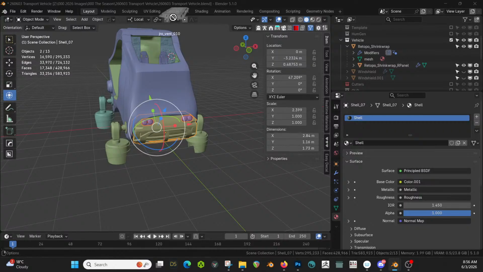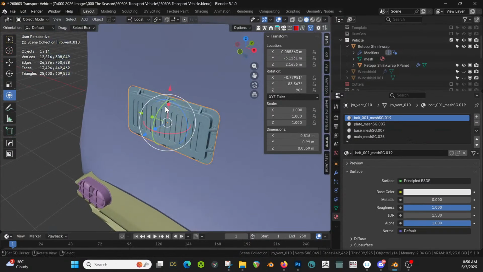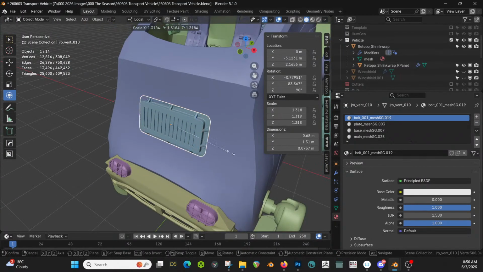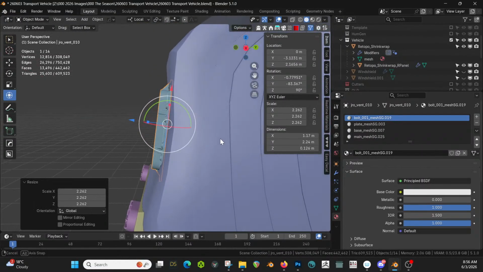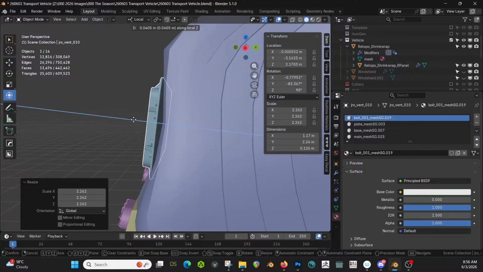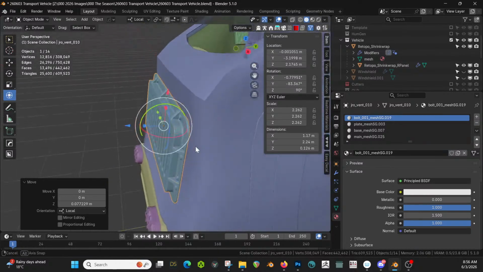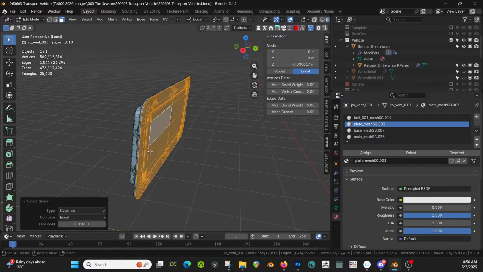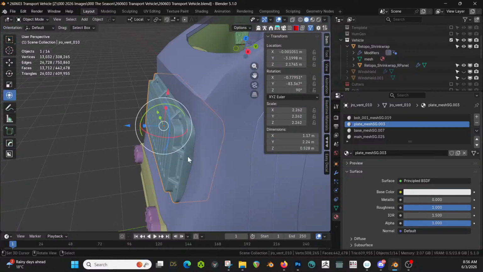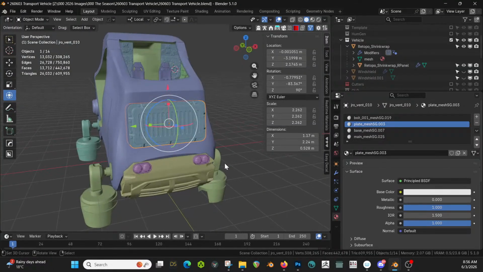Let's see if this one will work. I think that might work. X is 0. Scale it up. Okay, let's see if that'll work. It's just so cheesy, but it kind of works.